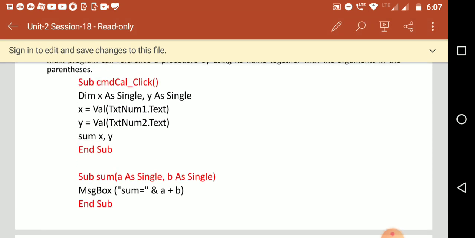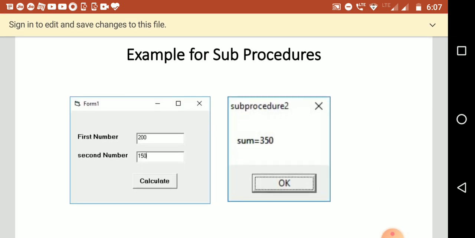This is the code, and this is how the output looks like after running the sub-procedure. In the text box, you will be reading the two inputs, that is the first number and the second number. On the command button Calculate, when you click it in sub procedure 2, the sum comes as 350.